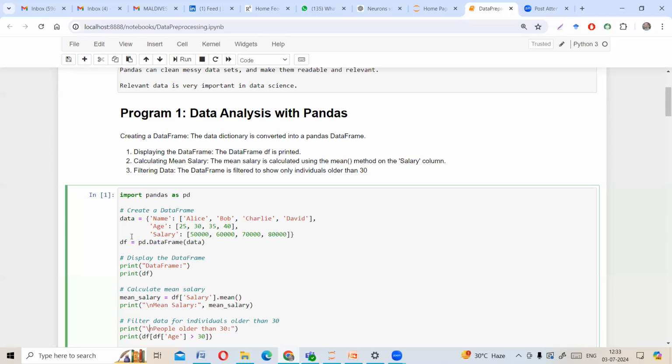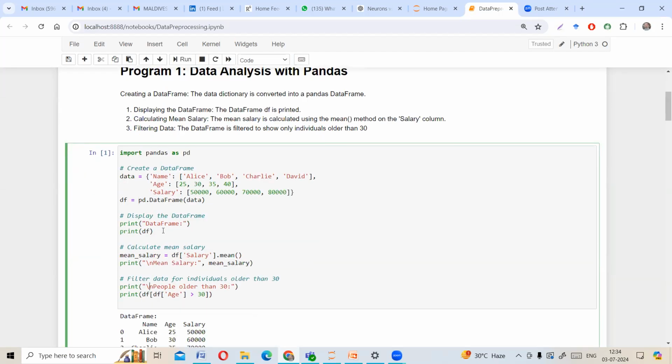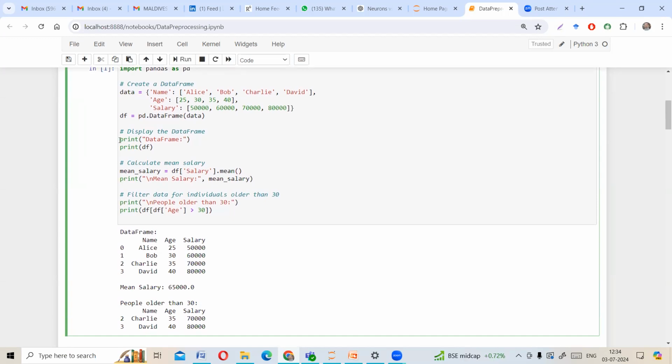With this data, I want to convert it into a data frame. The simple way of doing this is to use pd.DataFrame and pass this variable here. So this is converted into a data frame. Now I want to display the data frame, so I just print the data frame, df. You can see here that the data is converted into matrix form, in rows and columns. You have name, age, and salary, which are my column names, and indexing 0, 1, 2, 3, and the values corresponding to them.